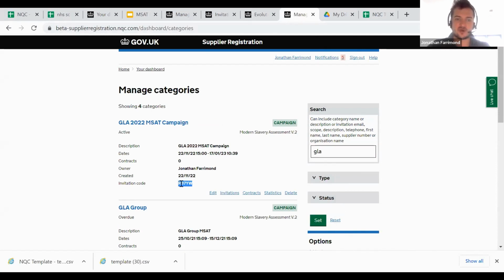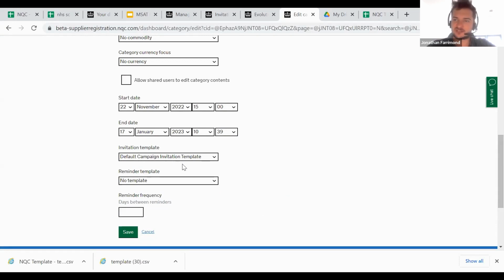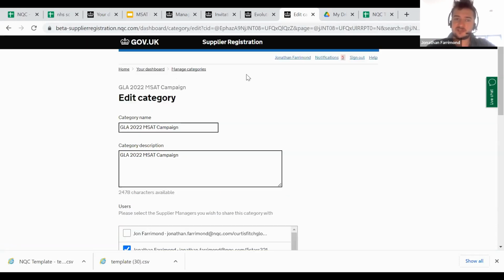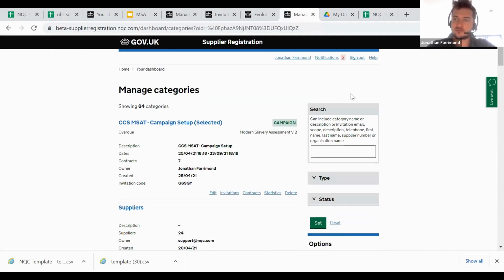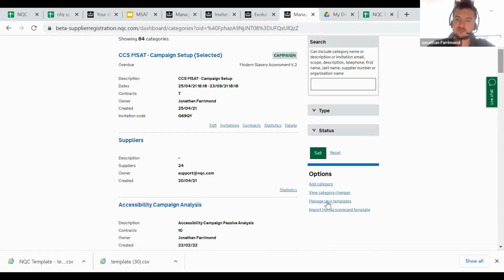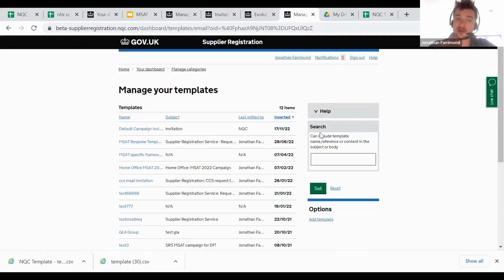So this R37YW, like I said, you don't need to worry too much about knowing the code. You'll see here, it says edit. When you set up the campaign, we've got this default campaign invitation template that's used. It's really, really simple. You can have a look at what it looks like in advance if you want, by just going to manage your templates. You can create a brand new template if you want.